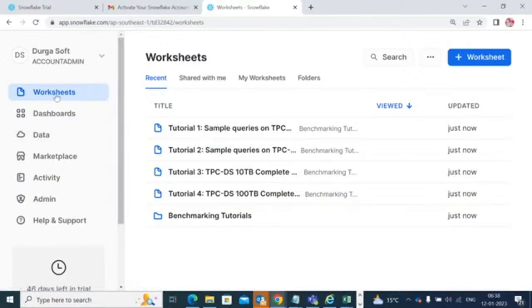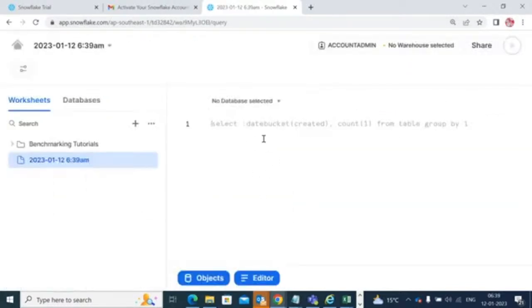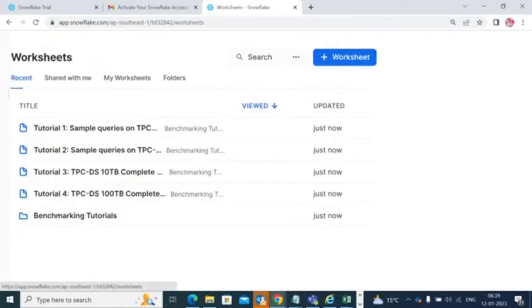When you get here, the first option is Worksheets. If you click on this worksheet, you will have a plus worksheet. If you click on this, from here you are able to run your SQL queries in this area. So this is one of the options: Worksheets, where you are going to write your SQL queries.